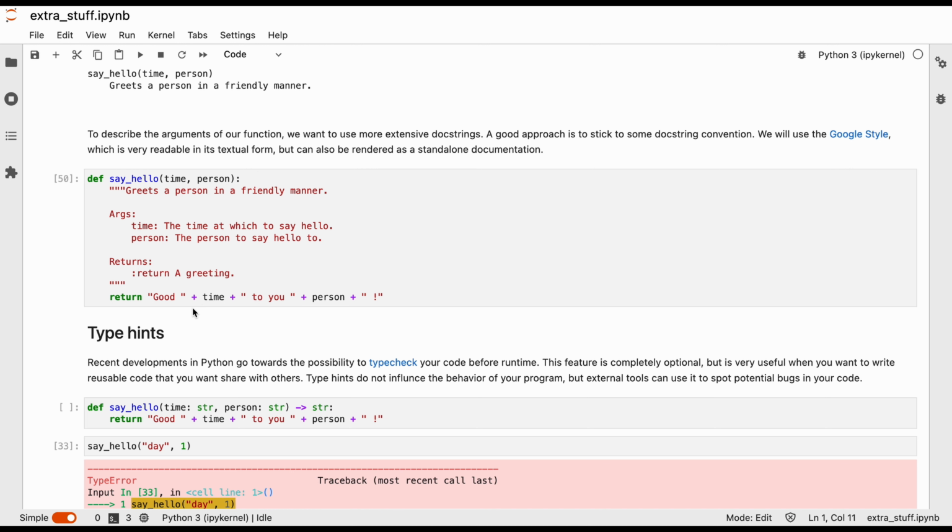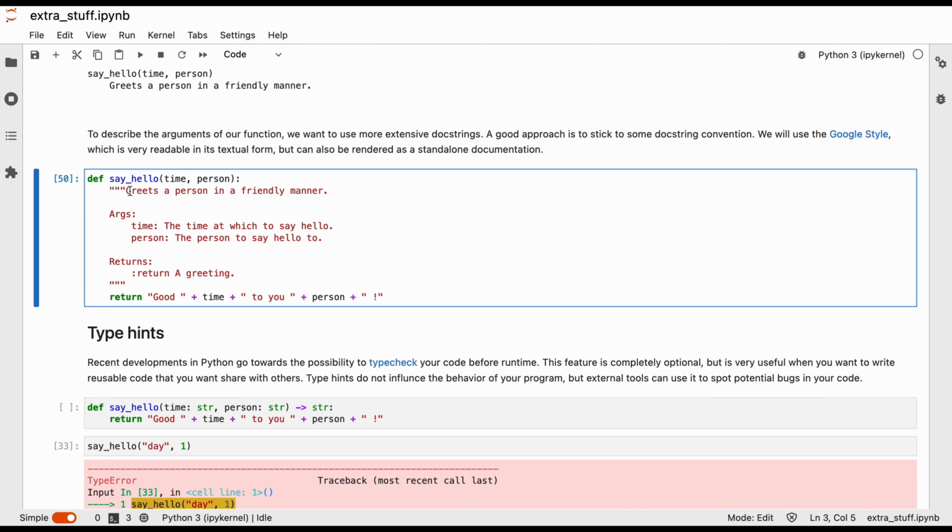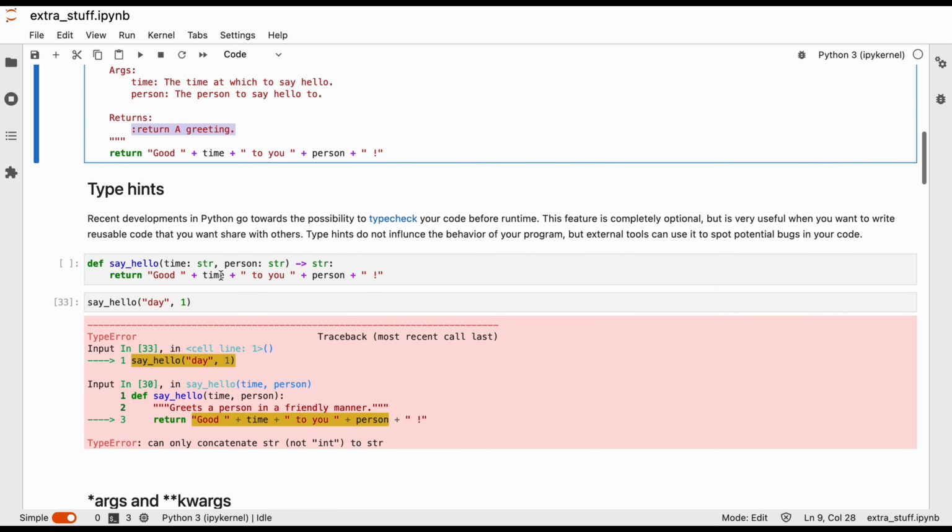Usually for more complex functions, we also want to describe its arguments. And for that we can make use of the extensive docstrings. In this course we will use the Google style since it's very readable. And so in these extensive docstrings we have, in addition to the function description, also args and returns. In args we list the function's arguments and briefly describe what they are used for. And returns, as expected, tells us what the function returns.